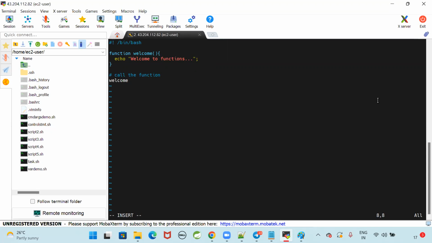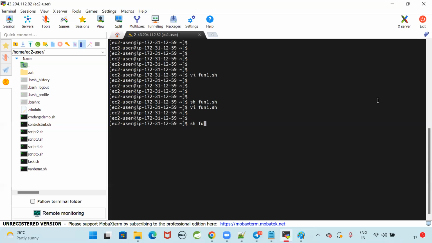What is the name? Welcome. Welcome is the name of the function. So within the script file, we are writing a function and we are calling the function. If you want to execute the function, you need to call it. sh function1.sh. Now you see, when I call the function, my function got executed. The commands in the function are getting executed. There is an echo command which is printing welcome to functions.